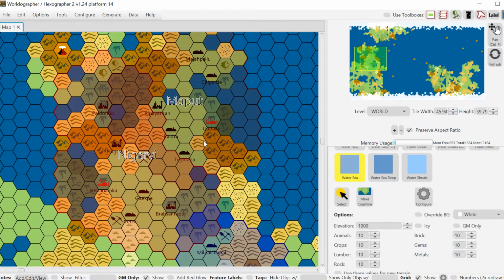It places a capital city and then it builds out a number of cities and towns and so forth based on a distance away from any prior cities, as well as the resources that are available in a particular area. For example, I can go to select here and I can pick this particular terrain, and that tells me values for how good are the animals and crops and lumber and so forth in that particular spot.